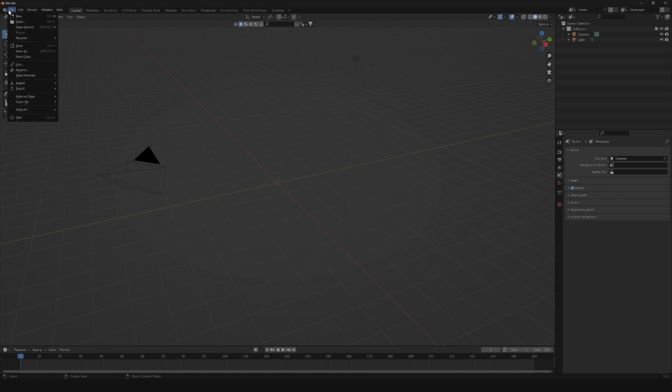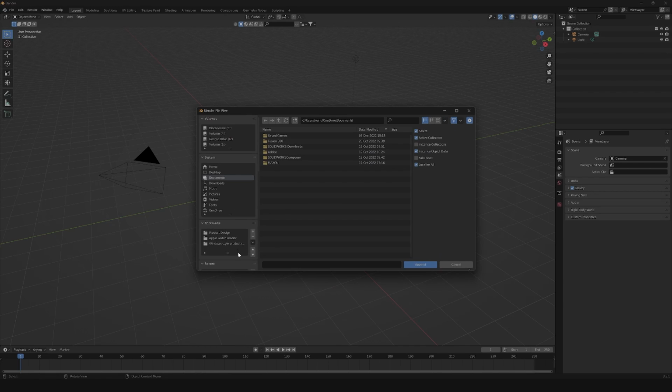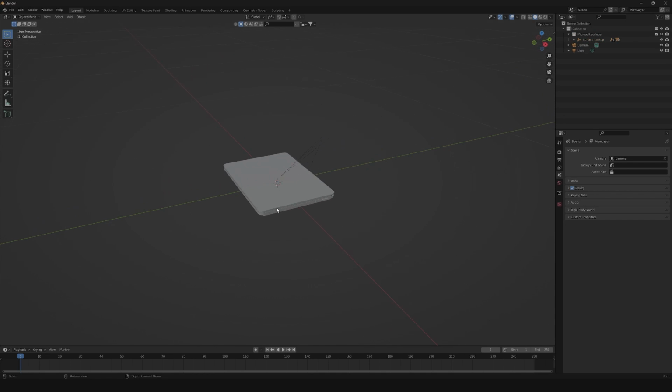So let's go to File, let's go to Append. We're gonna need to get our folder that you've downloaded before with the link in the description, as I mentioned before. Then you're gonna need to click on Surface Laptop and click on Append, go to Collection, get our Microsoft Surface collection and click Append. And here we are with our beautiful 3D model.